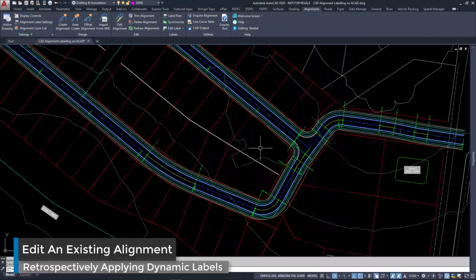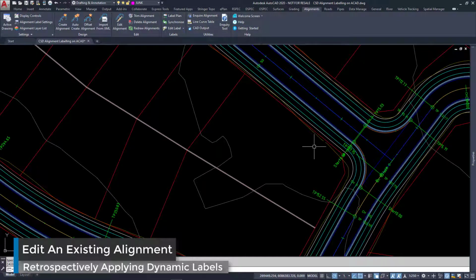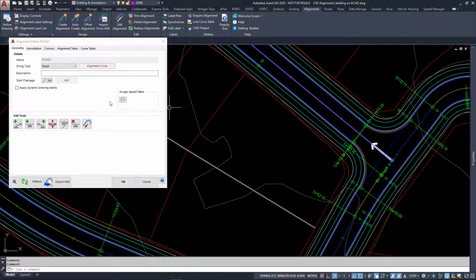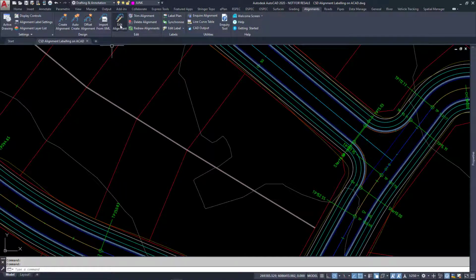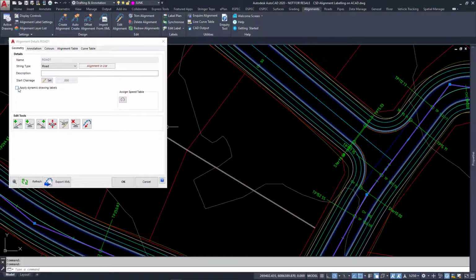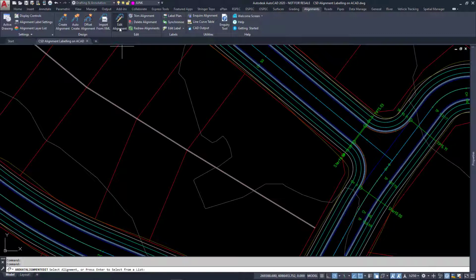For alignments that have already been made, you can click the Edit Alignment and tick on the Apply Dynamic Drawing Labels box for each one. Some alignments are created automatically, such as curb returns, so these alignments can be set to use the dynamic labels this way as well.